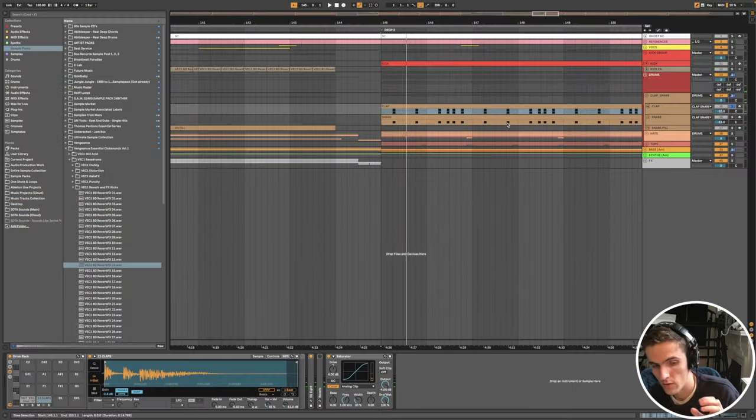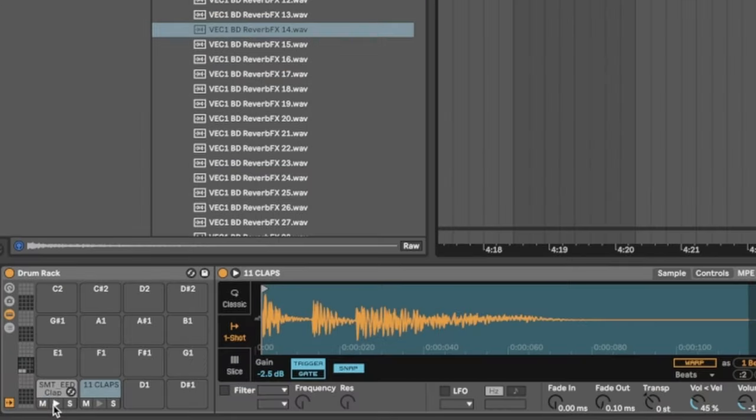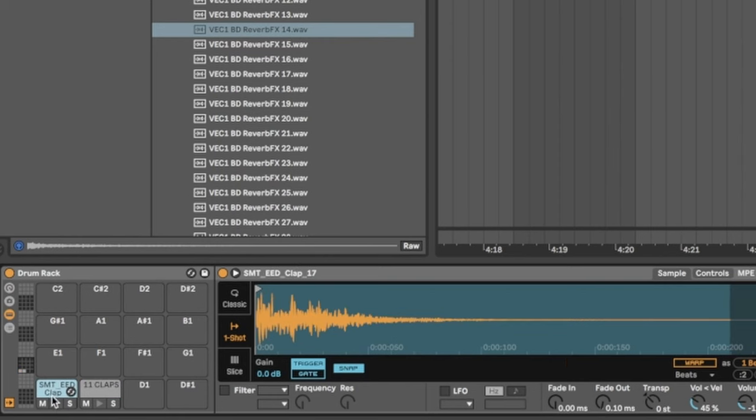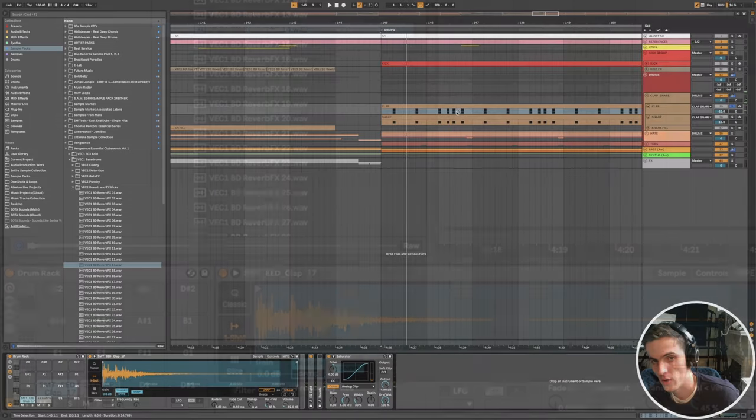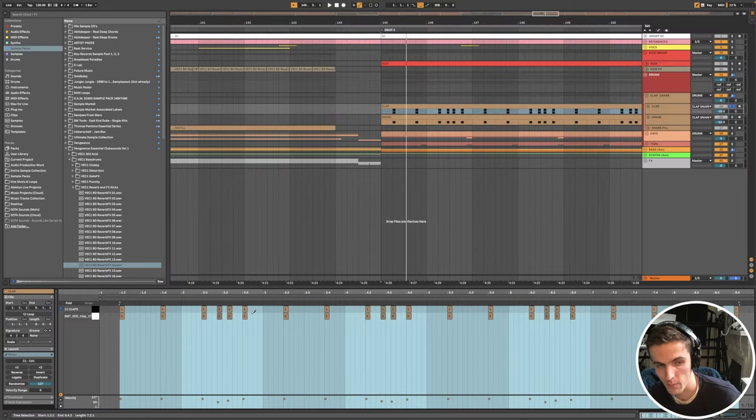So really emphasized clap. I've been quite selective over the sounds I use. This damp clap, and this brighter one. So I've added them and I've essentially layered them. We've got the 2 and 4 pattern with the groove.